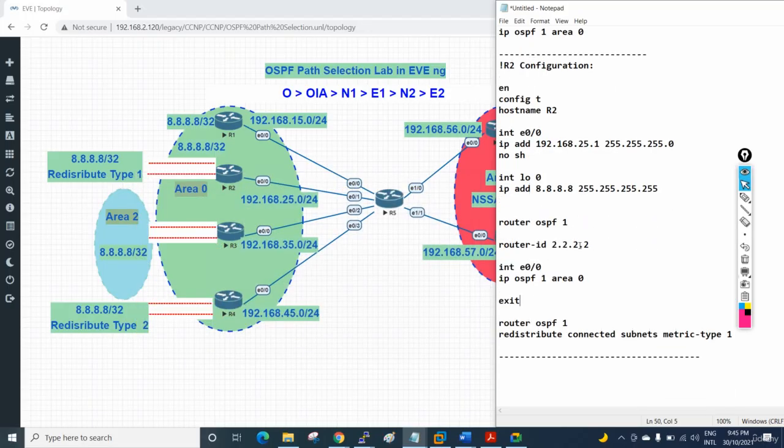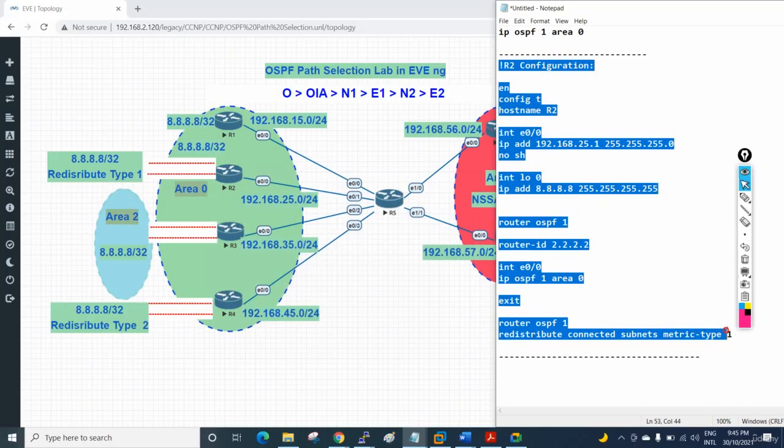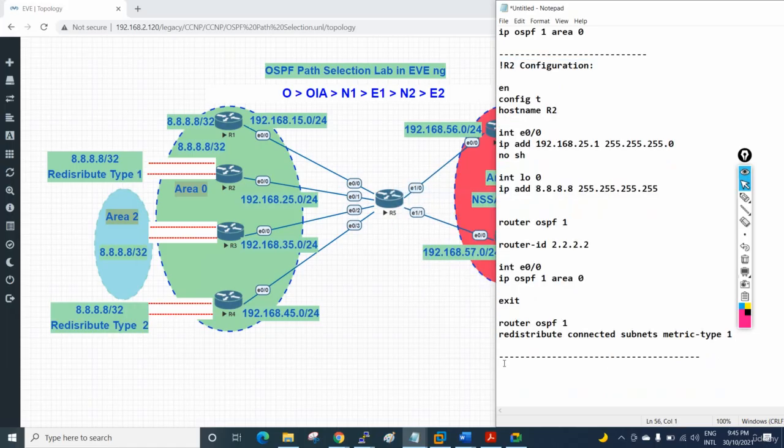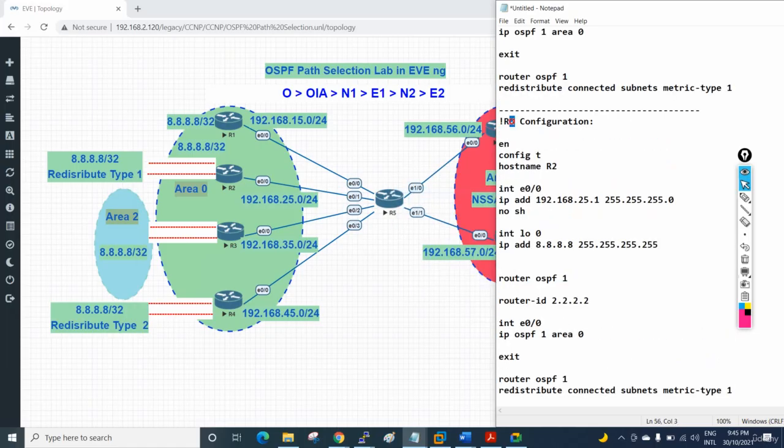Now we have R3 also. For R3, I will copy the same thing from here to here and then paste, and we will modify, no issue. Okay, so I will go here, this is R3, and here also R3. And what is the IP? This is 135.1, so I will make this 3, this is 35.1, and here we have area 2. Okay, so this is the loopback.